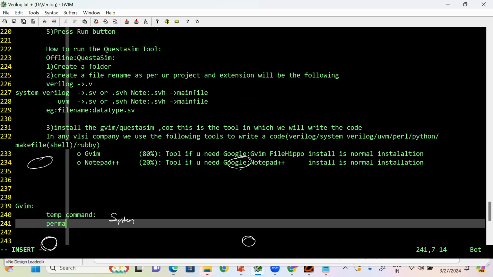Okay, there is a permanent command. If you need permanent changes, you can use the .vimrc file. There is one thing called the vimrc file. If it is Windows or if it is Linux or Ubuntu, it is tilde vimrc.